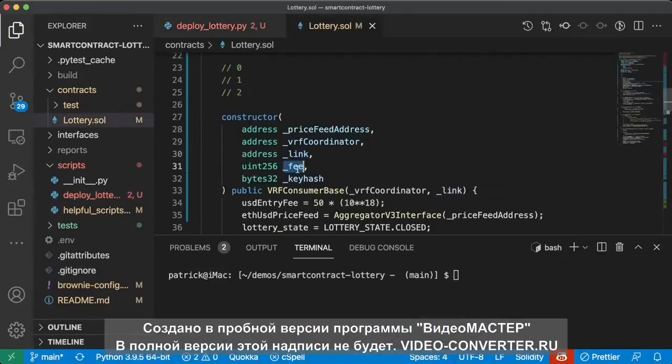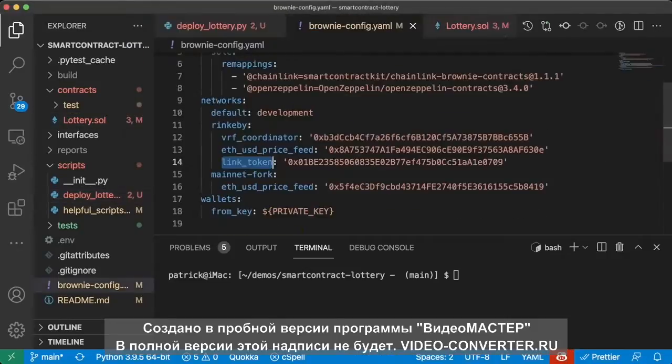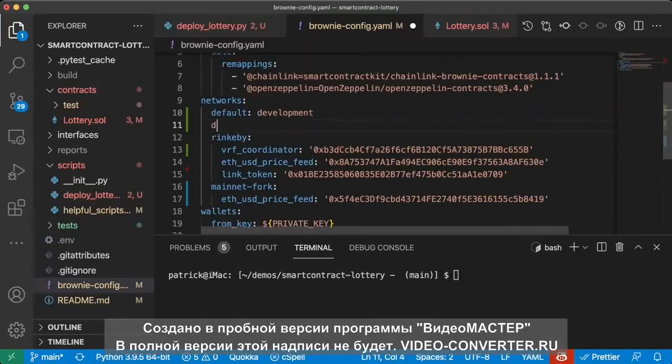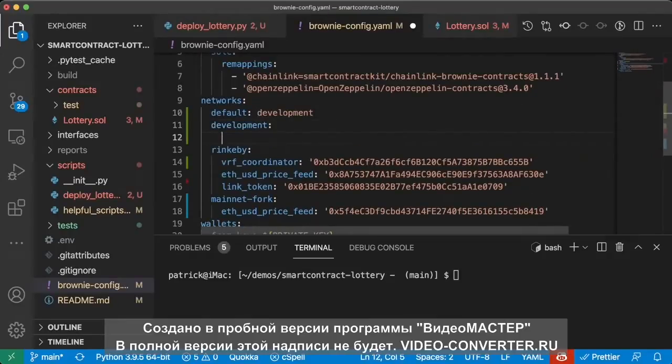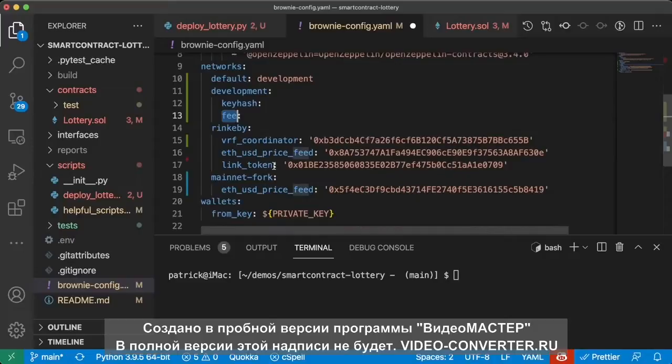What else do we need? We need a fee and a key hash. So the fee and the key hash are both just numbers, right? These aren't actually contracts. So we don't need to put this through that get contract bit. What we can do is just in our config, in our development network, we can just add a default for the key hash and for the fee. I'm just going to set my development key hash and fee equal to the Rinkeby ones.